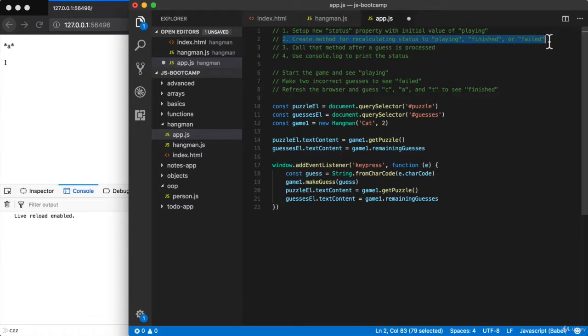So we want to look at all of the various values we have access to and figure out which status they fall into. I've failed the game if I've ran out of remaining guesses. That one's easy. If I've finished the game, that means all of the letters in word exist somewhere in the guessed letters array. I have guessed all of the letters that make up the word I'm playing with.